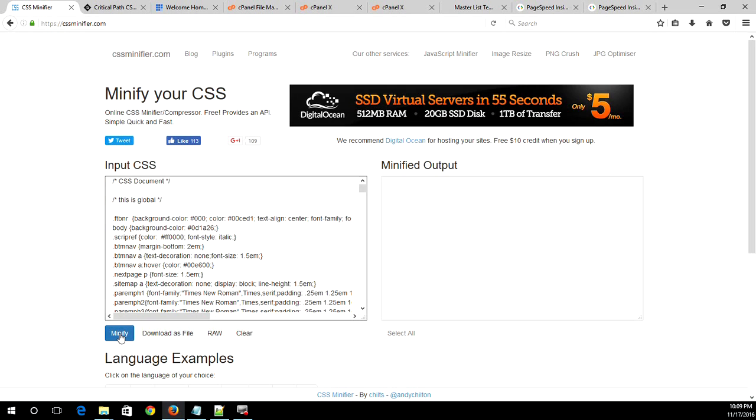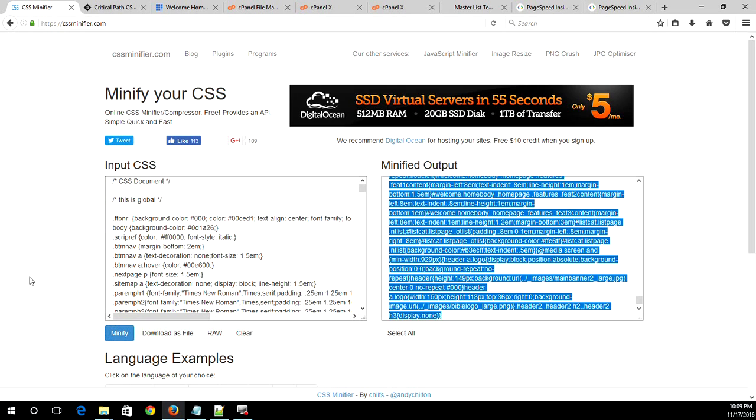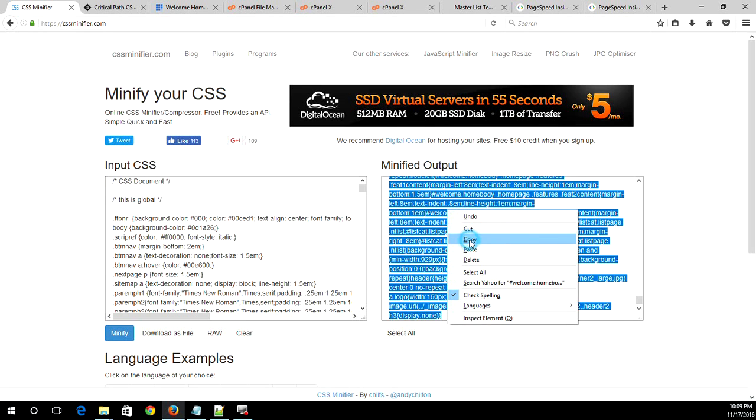It's real simple. All you have to do is hit this button right here to minify it. And this is the minified output. All right. So this is actually optimized, condensed, all that kind of stuff. And that's what you need. So you're going to go ahead and just copy this.